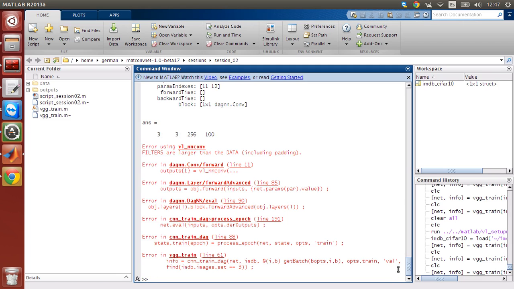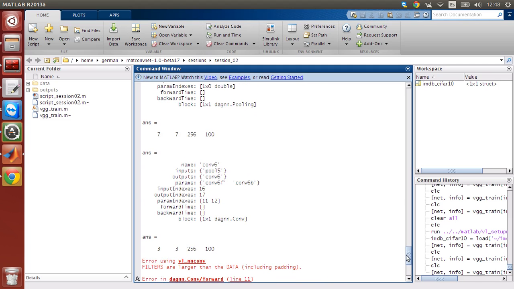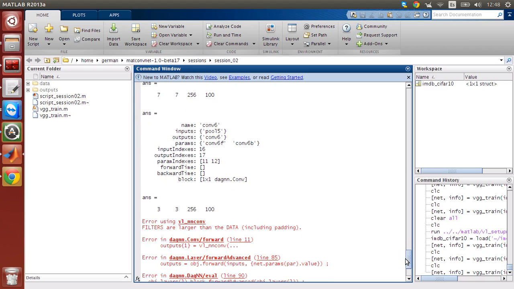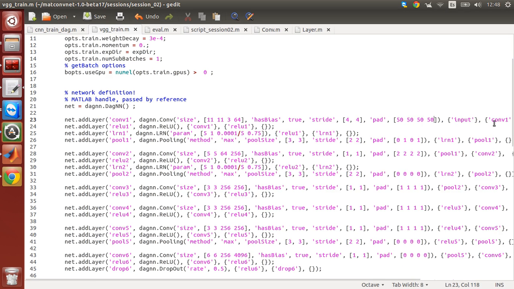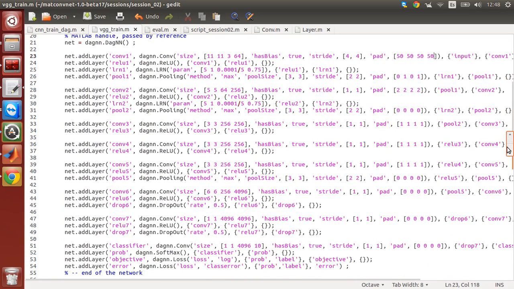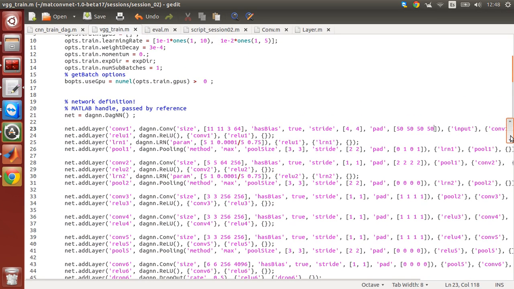Okay, now we got the error in a different place. Before we got the error in pooling 5, now we move to convolution 6, and we see that our image size is 3 by 3, while convolution 6 has a size of 6 by 6, so it's not big enough to apply the convolution. So we can keep playing until we get the correct padding here, which, if I'm not wrong, is something like 100.